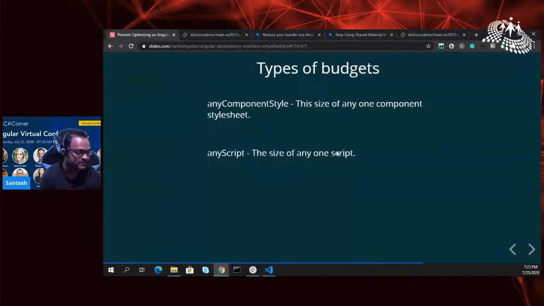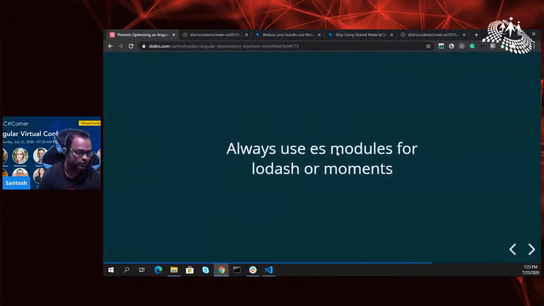So anyScript size means the size of any one script should not increase. For example, if I have specified any script of 10 kb, and I have 10 different scripts, each of them should not be more than 10 kb. Then we have "any", which is applied to all the files. Any file should not increase.